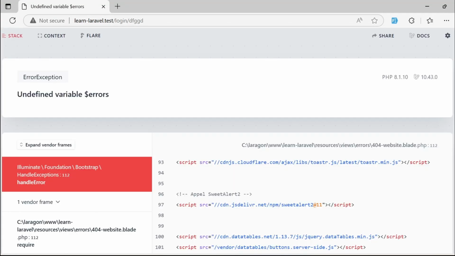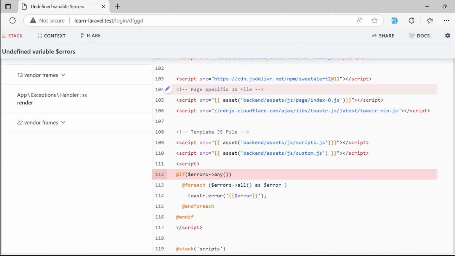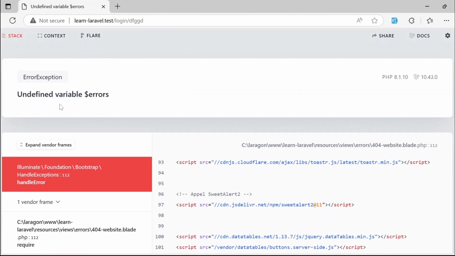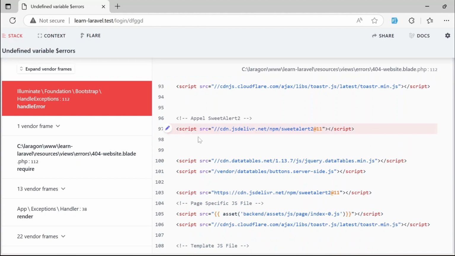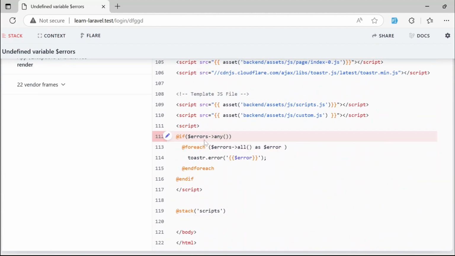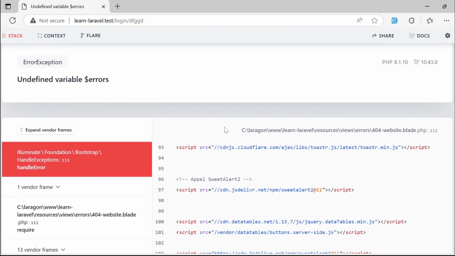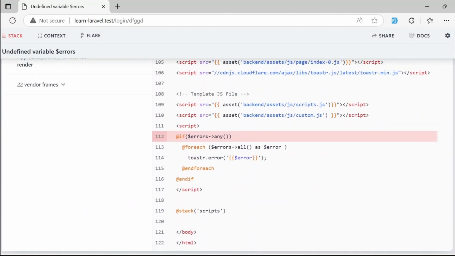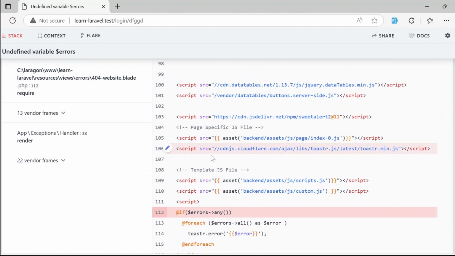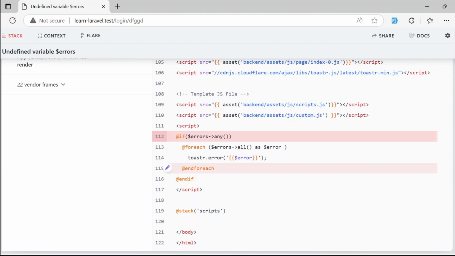I'll click this. Oh, okay, no, so now we're having another error here. It says undefined variable errors, and this is where it's pointing to. So let's look at that. Let's go to our code. I know where it's coming from, and this is actually due to our toast library.